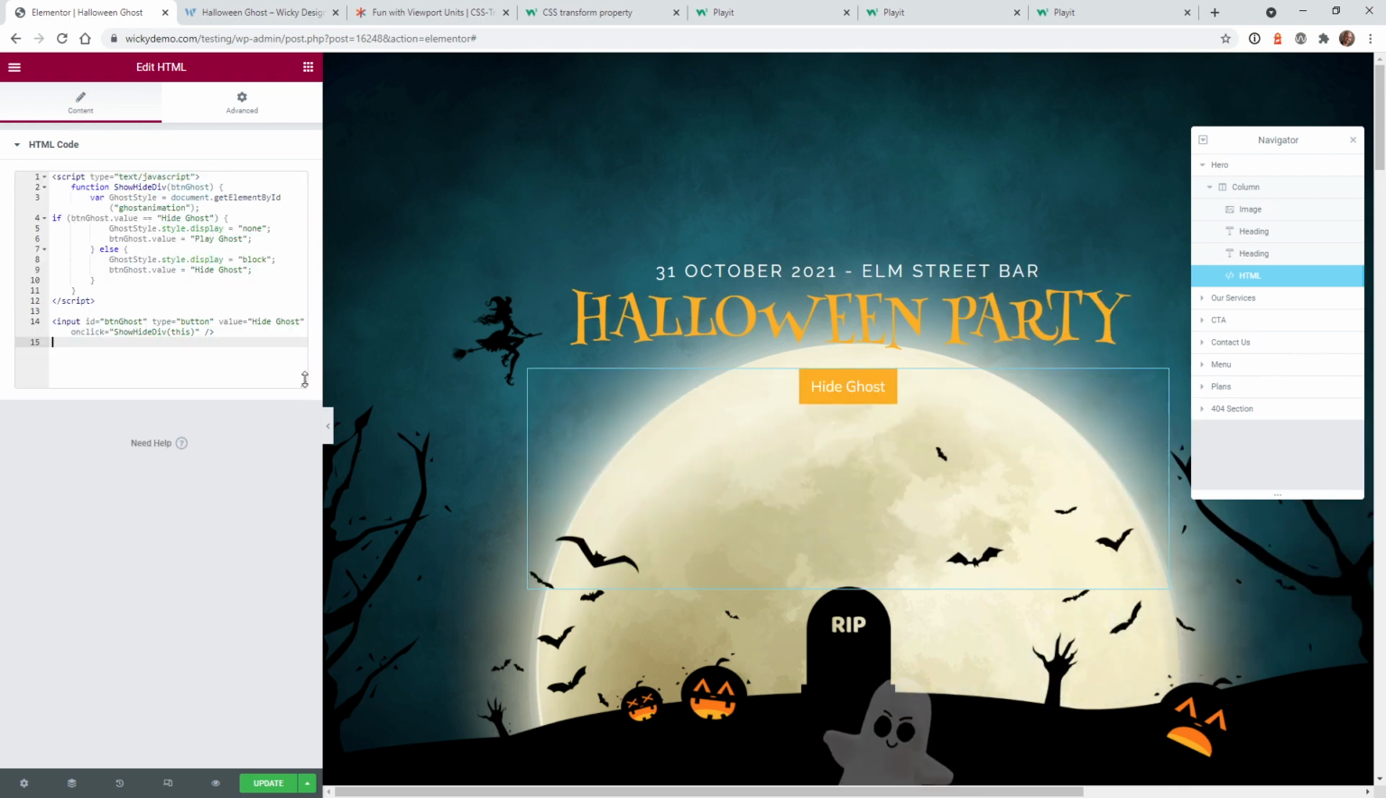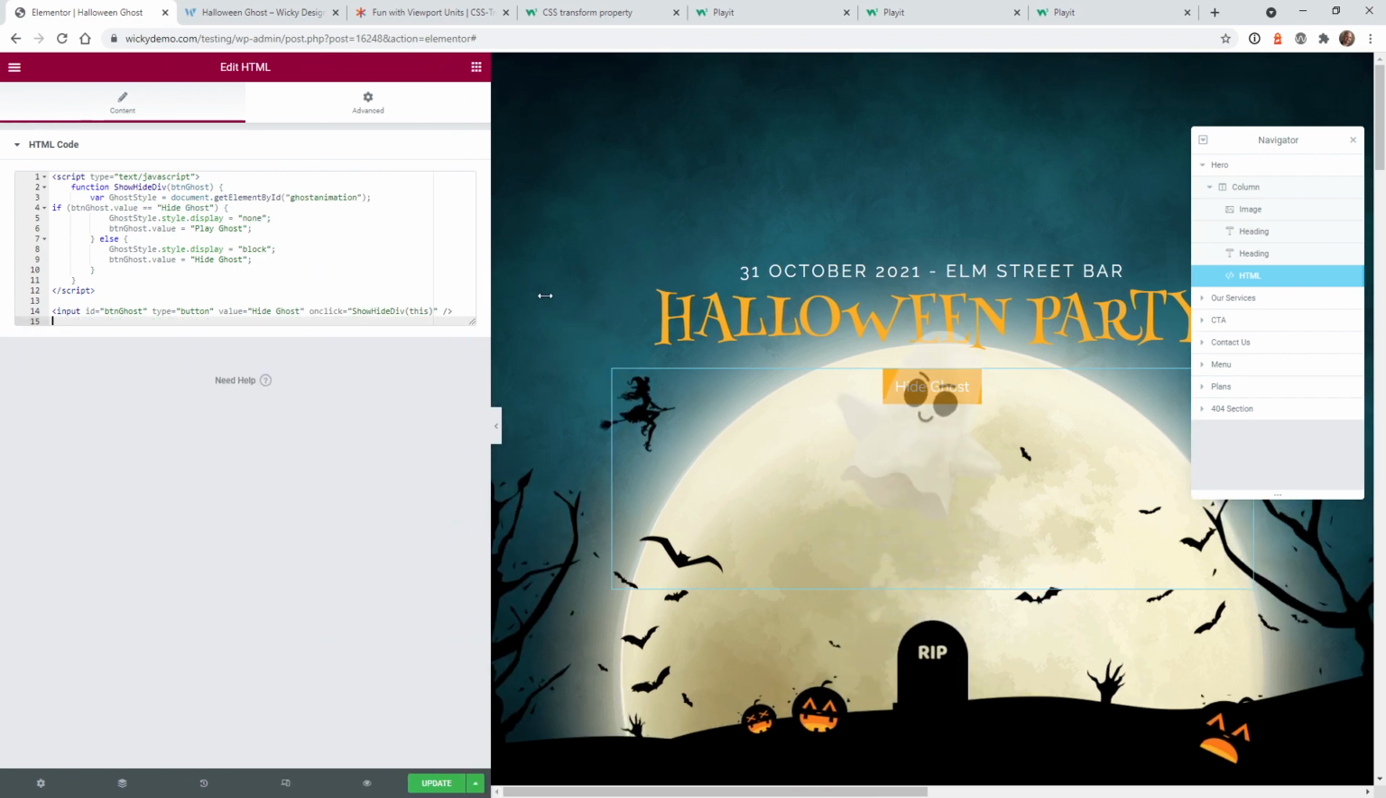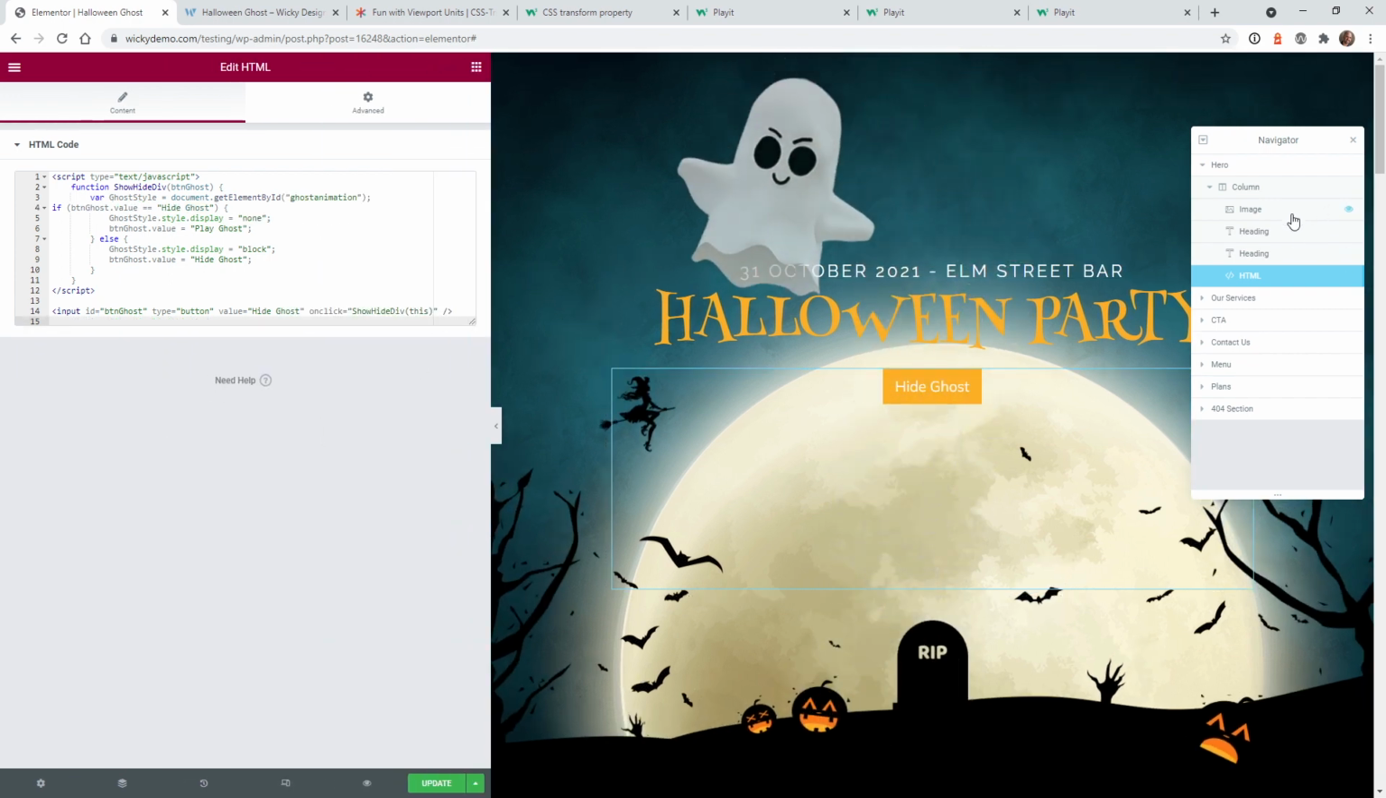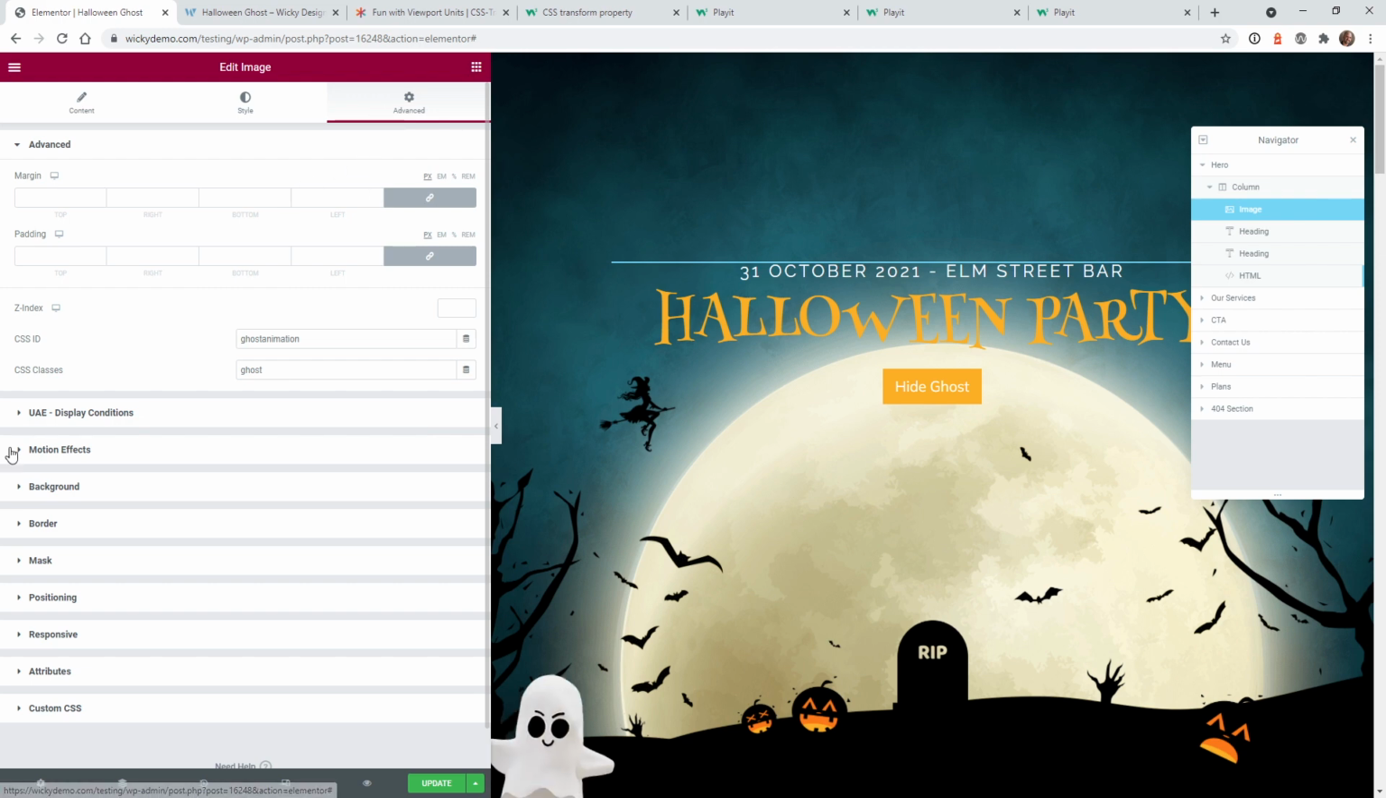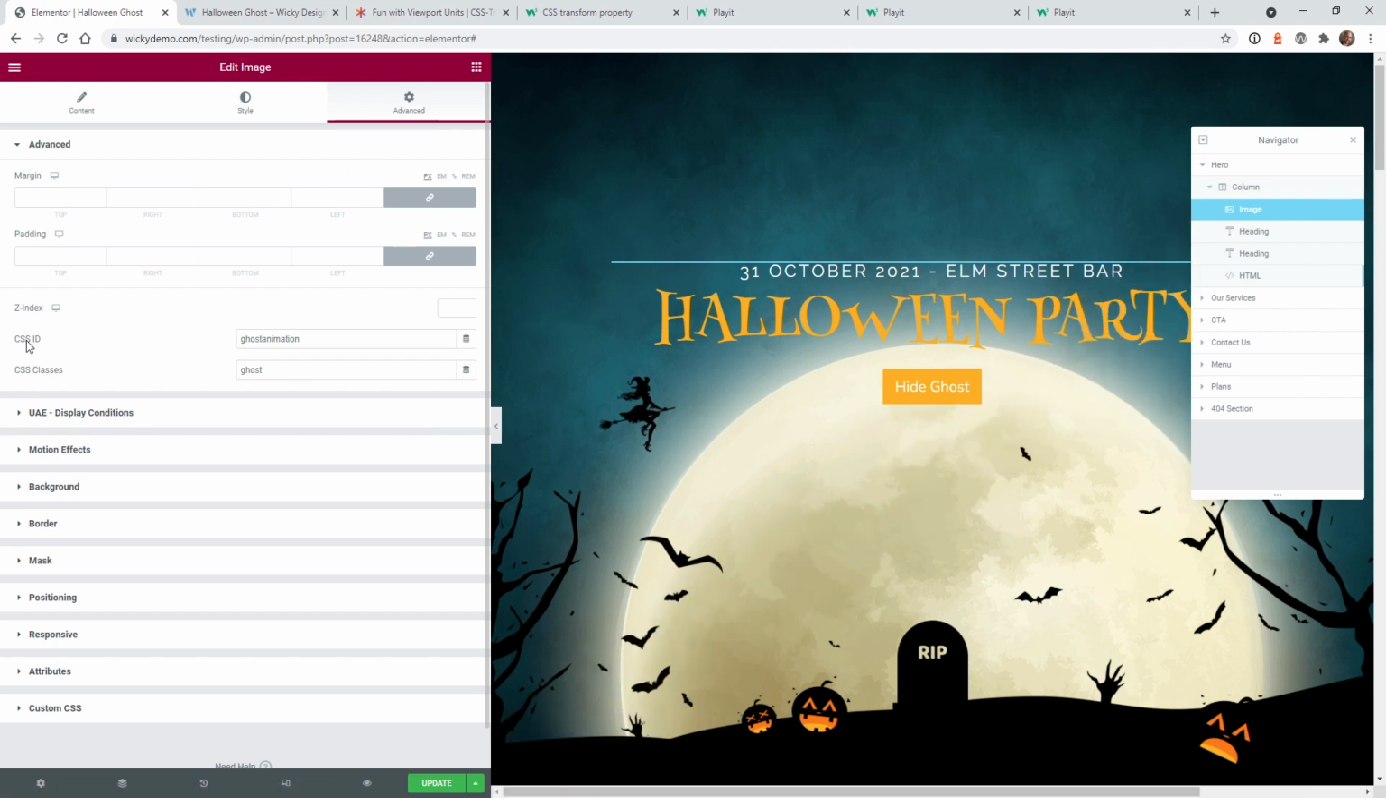Of course, I'm going to have all of these CSS codes and the JavaScript code in the description below. And if you remember the very first step, we went in and we assigned an ID to the ghost image, or whatever image you're going to use. So that's what we need to target with this JavaScript. In this case, I just called it ghost animation.